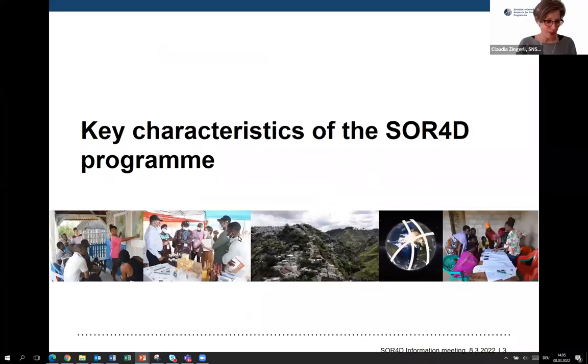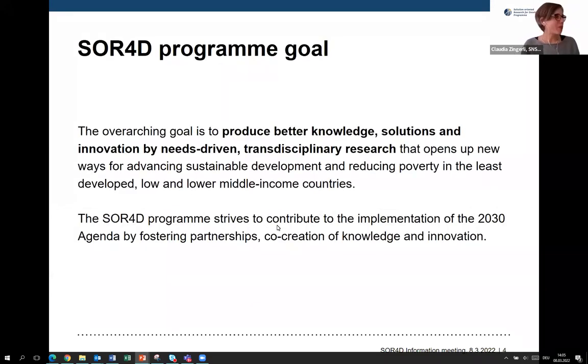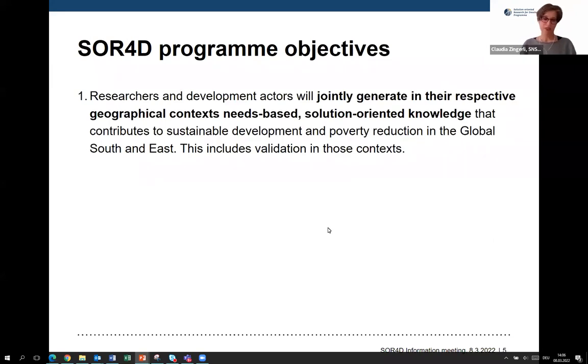Okay, so this is to start with key characteristics of the SOR4D program. You might all have read the call, but I still would like to repeat its main goal. The SOR4D program wants to produce better knowledge, solutions, and innovations by needs-based transdisciplinary research that opens up new ways for advancing sustainable development and reducing poverty in the least developed low and lower middle income countries. With that, the SOR4D program strives to contribute to the implementation of the 2030 agenda by fostering partnerships, co-creation of knowledge and innovation.